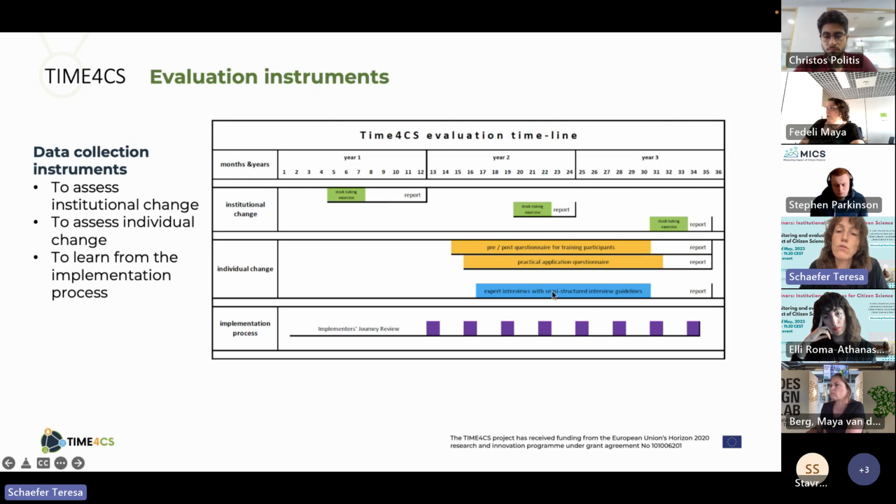An important instrument for us is also these expert interviews and semi-structured interviews, where we involve different people from the implementer organizations, like the researchers, but also management, the people who really support the implementation of the activities, in interviews to learn from their experiences.